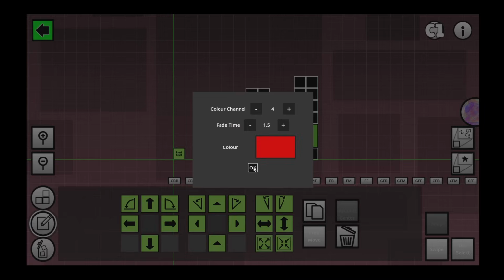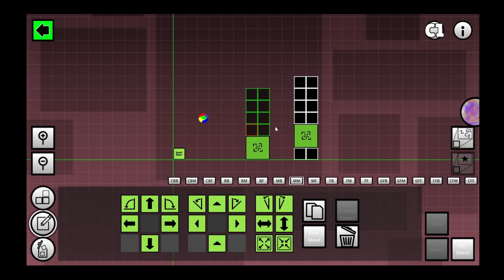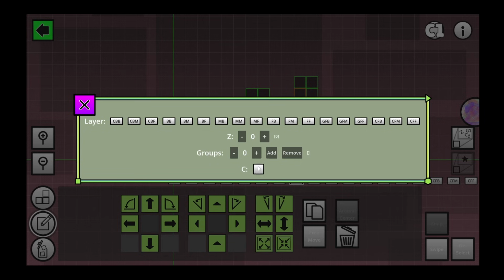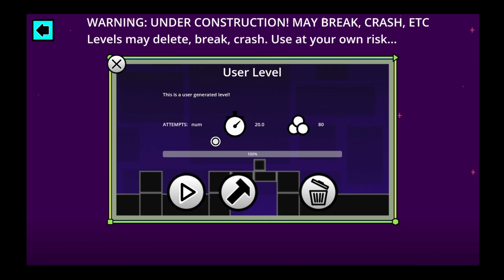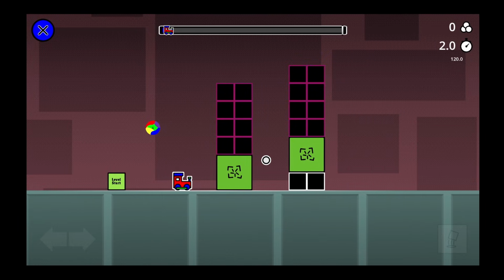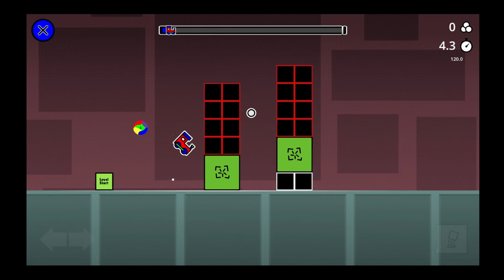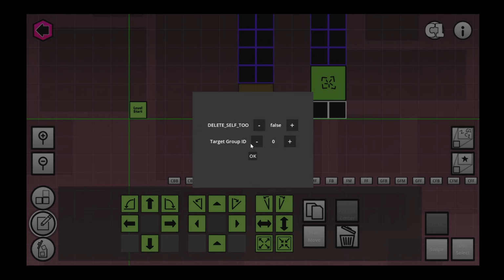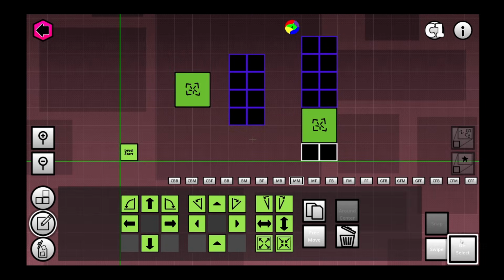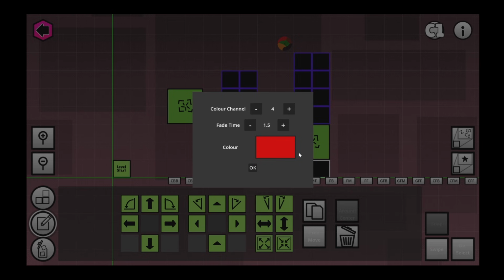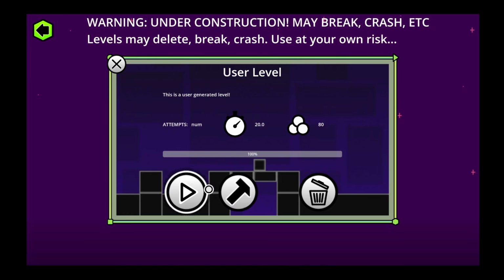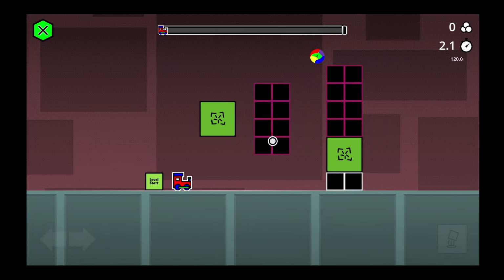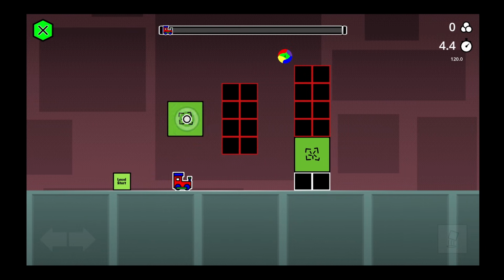The special object, we're going to turn it red. And now if we change all of these to be color channel 4, which is going to start out as blue. Now when we play and we hit that trigger, it transfers to red. Watch this. If I make this block activate target group 1, maybe what we do is we move it up here. Activate target group 1, and this here, we add to group 1. So add to group 1. Now, when we play, if I hit that, it activates that color channel.